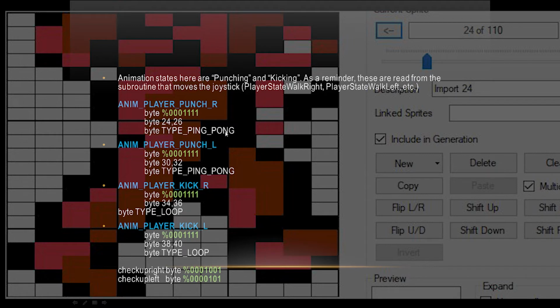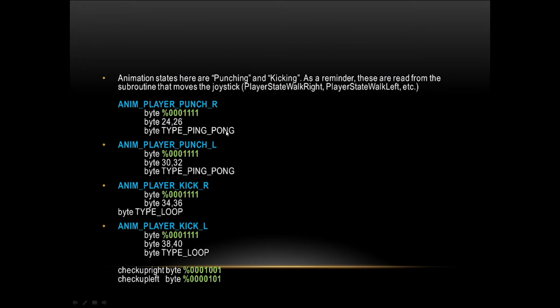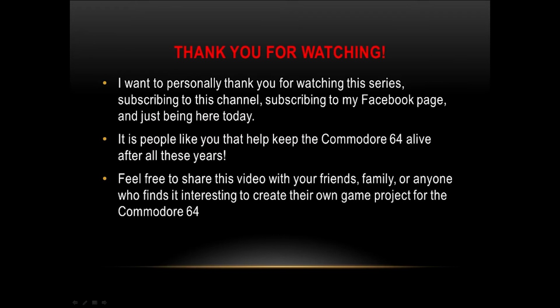And then this is our animation states, which keeps track of whether it's a ping pong, like a ball going back and forth. And then there's also one here for a loop, which is for these kicking states. And then these are the data that checks the upper joystick to the right and upper joystick to the left. And that's pretty much it for this part.